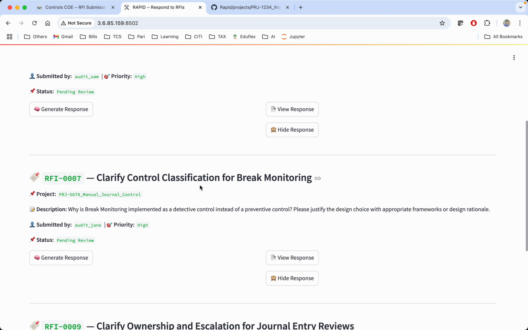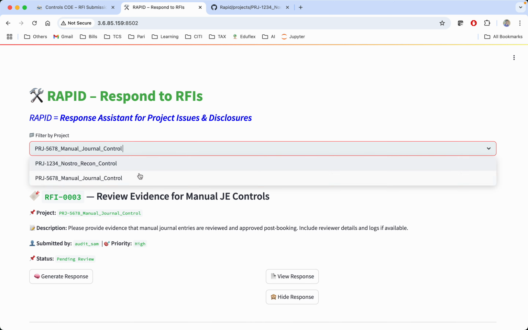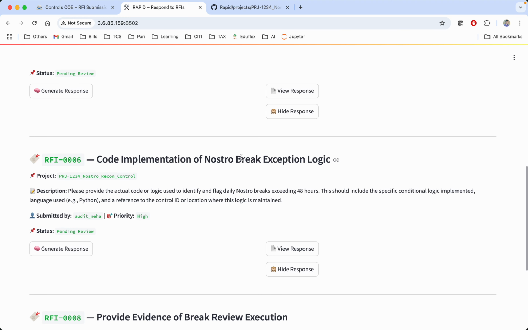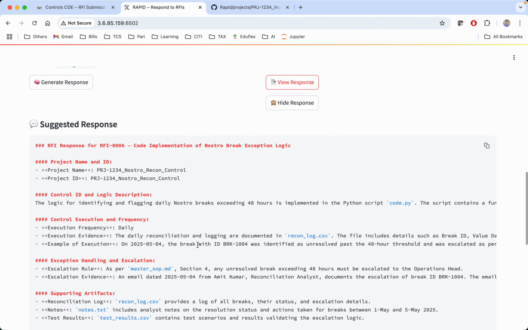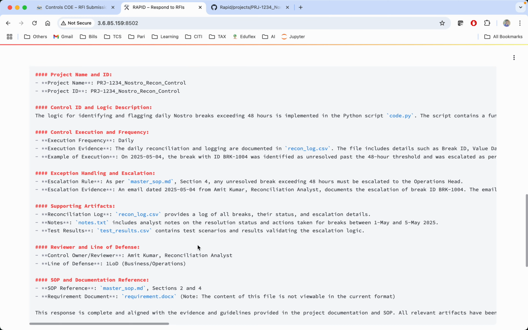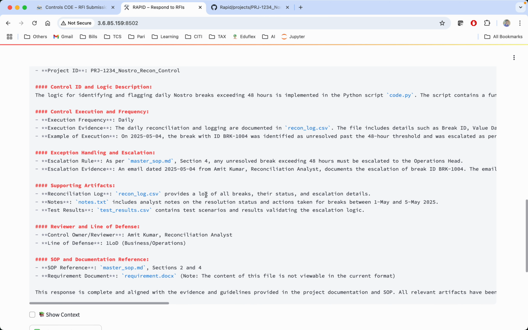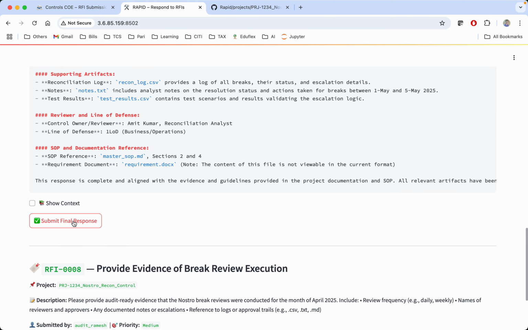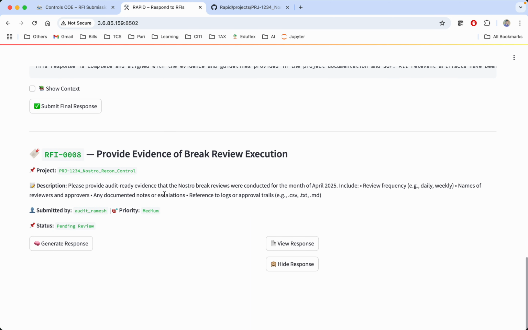Let's look at the one which asked for code details. I think there was one place where there was a code implementation for Nostro. So I had already generated the response during my testing. It specifically talks about which code, which SOP, and it talks about the specific code criteria for which this response was drafted.